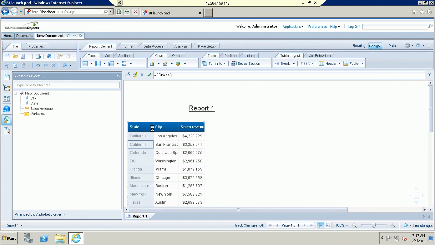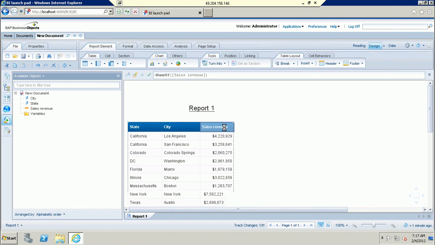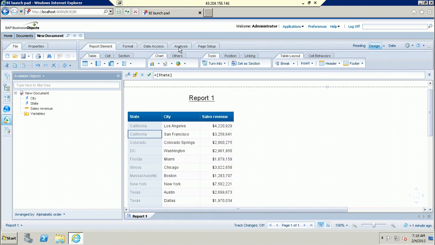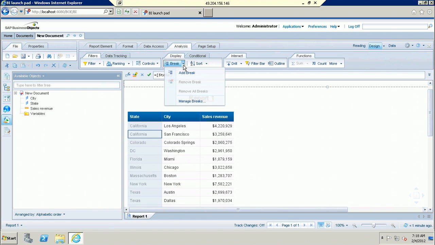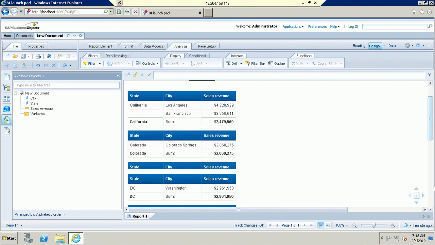Okay, fine. So the data is displaying the state-wise, city-wise sales revenue, right? Now I'm applying the break on this. So how to apply the break in the report? Go to the analysis tab and add a break. Once I add the break, I add the total summary. Now, guys, you can see the state-wise sales revenue data is displaying.